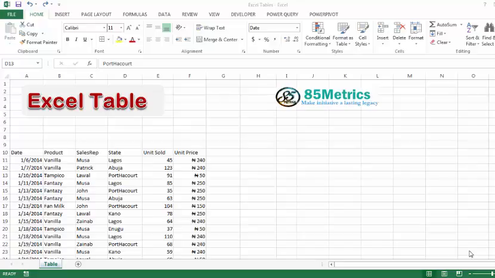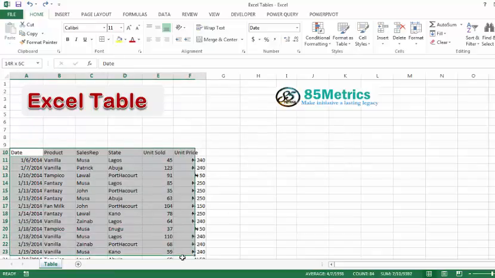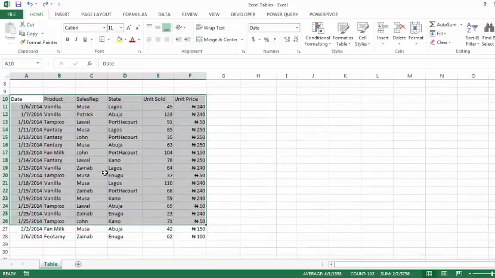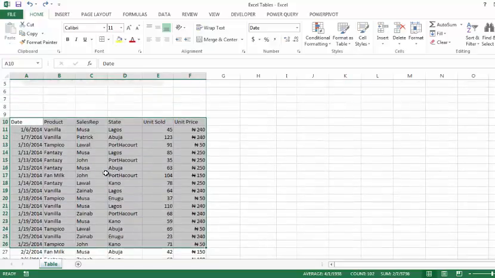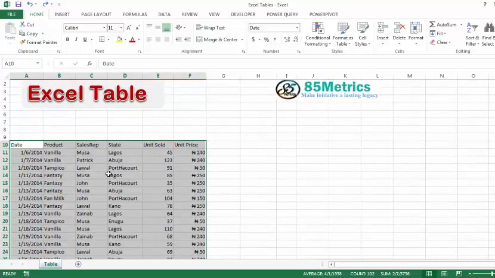The raw data we intend to format as a table in Excel must satisfy the following. For instance, take a look at this data set. What I'm trying to do here is convert this to an Excel table to make our work much easier. But there are some rules that I have to obey in order to get that work easily done.